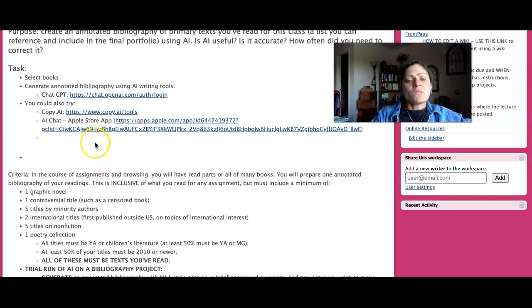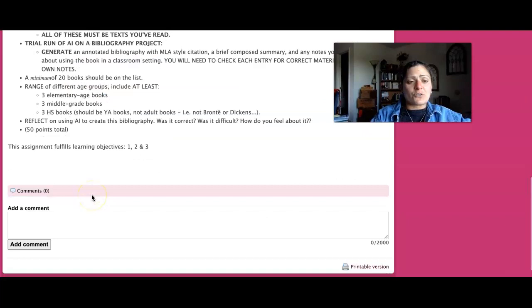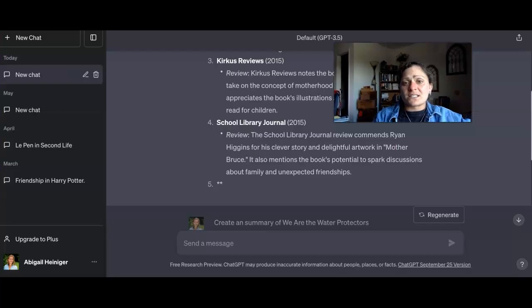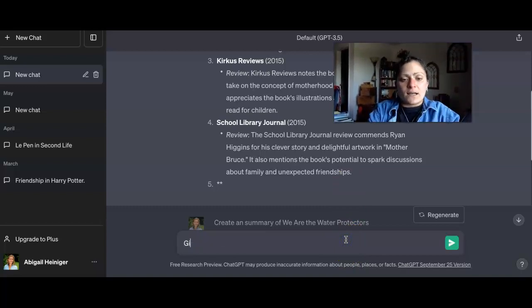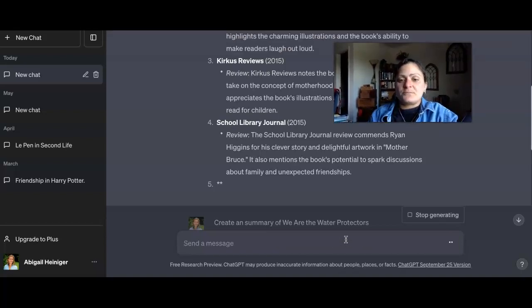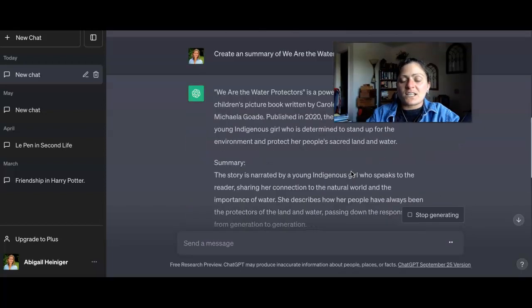So, here are the tools, here's the purpose, here's the criteria. Let me show you how to get started. So I recommend using this one because it's one of the easiest and most widely used. And what you would do is start typing in the summary that you want. I need a one-paragraph summary of the Water Protectors. Wait for it. And then it will spit out eventually, as you see it did here, a summary.